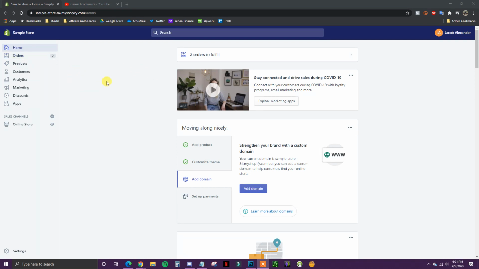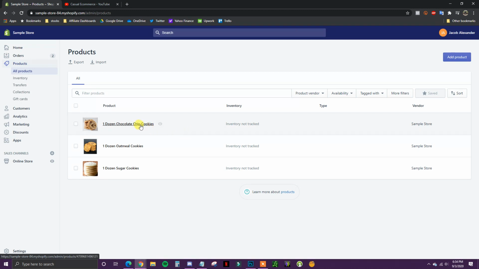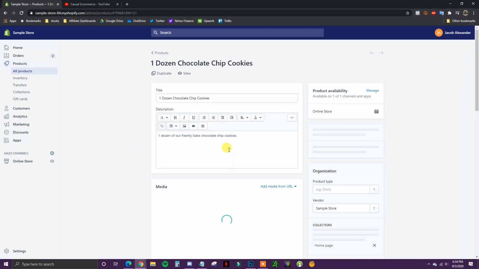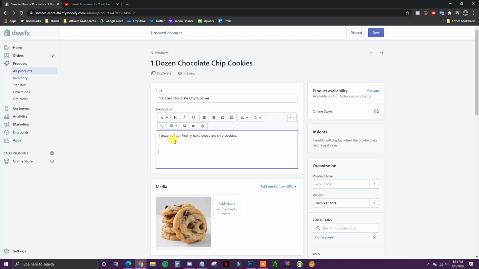So if you log into your online store and you come down here to products, we just need to select one really quick. So I'm going to just select one of these right here, and then we're going to select where on this description we want to put the video. We could either put the video below this line of text, or we could put it above. In this case, I'm going to just put it right below. So I'm going to set the cursor right here, and now we're going to select the video that we want to put here.